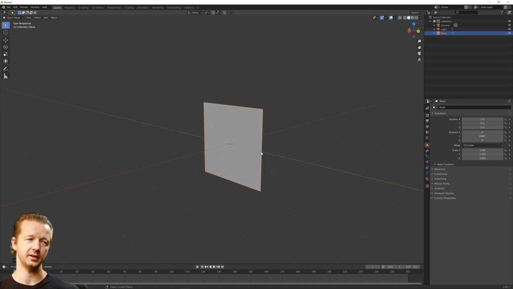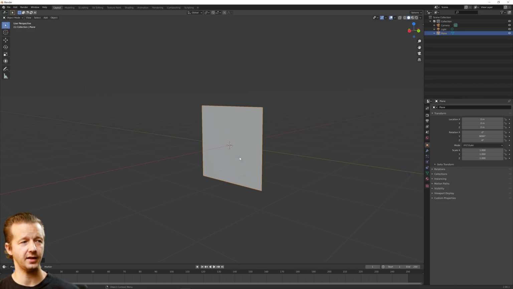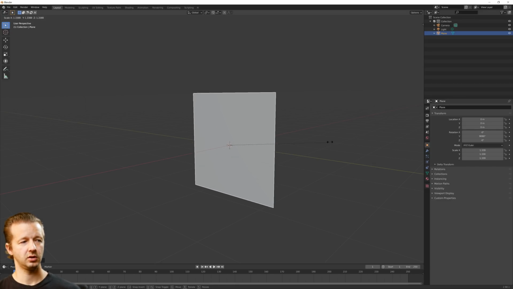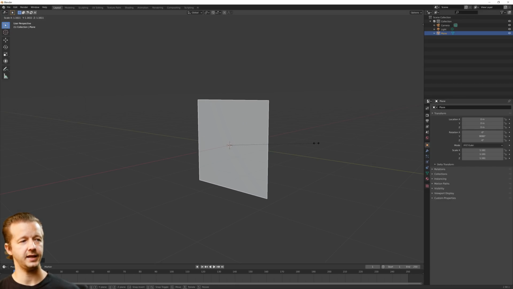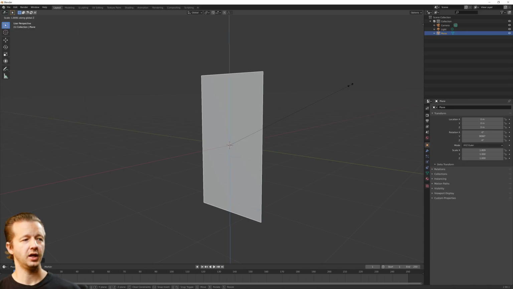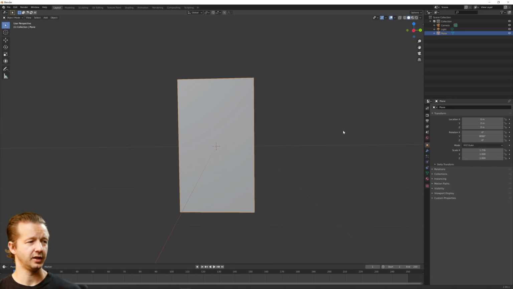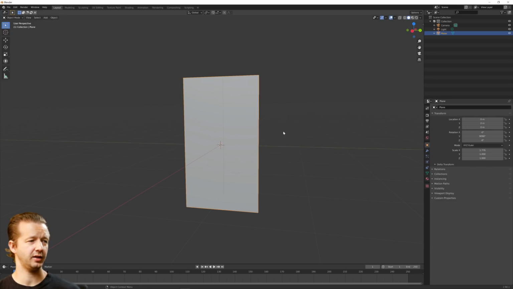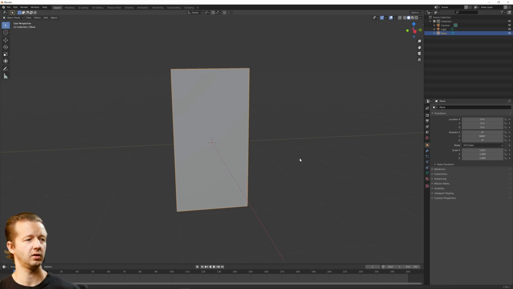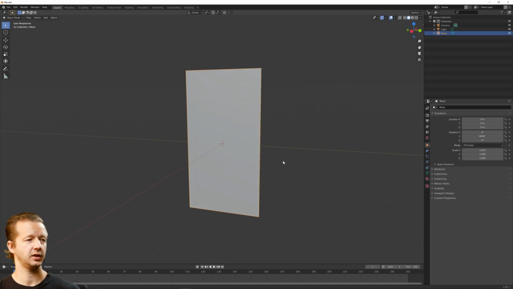We want to scale this because obviously a phone is not square. So we want to scale it on the Z up and down axis. So S for scale, and then we're going to constrain it to Z. There we go. And this, I'm just going to eyeball it. We don't have to be 100% accurate. This looks like a pretty good width. Maybe I'm going to do a little bit more. Right there. And that's our phone. See how easy that is?